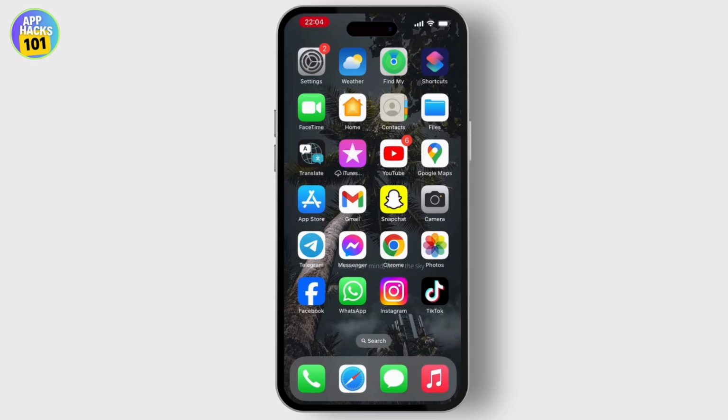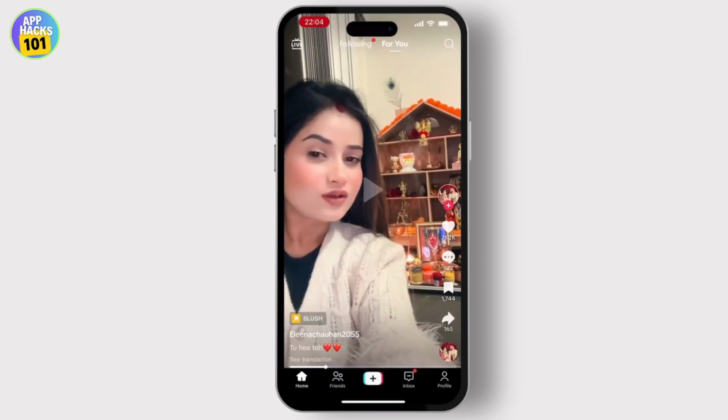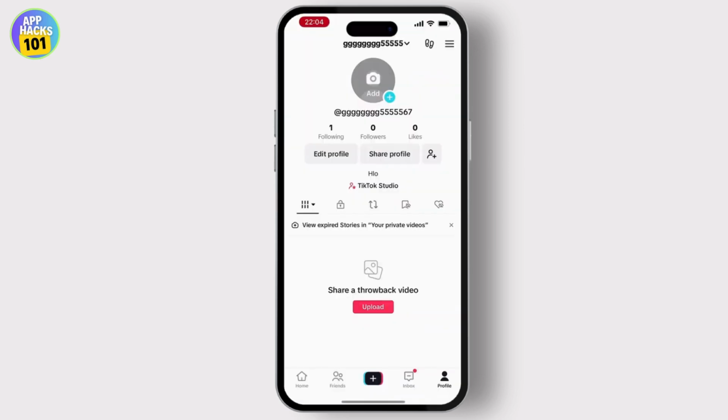For that, open your TikTok application and make sure that you have logged into your account. Once you check that, hit on the profile icon which is on the bottom right corner of your screen. From here, your profile page will be opened. You will see your username. Simply hit on that to copy it.